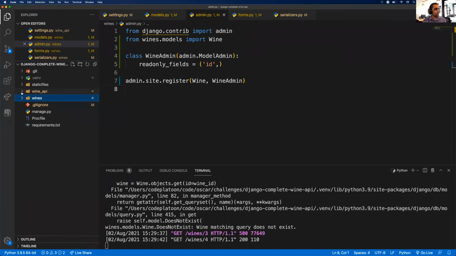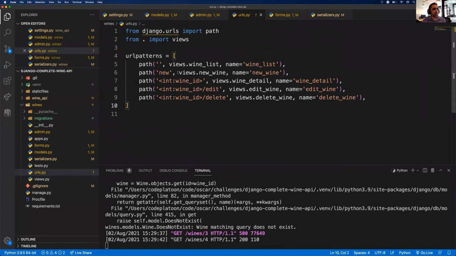So if I go to wines and then urls.py, these are the routes that exist on our backend. So it looks like wine list is going to be just the base URL. If we want to add a new one, we would go to /new. If we want to see a detail for a wine, we just have to go to the ID of it. All right, so you always have to make sure you know what routes you need to tie back to. So this is our back end.